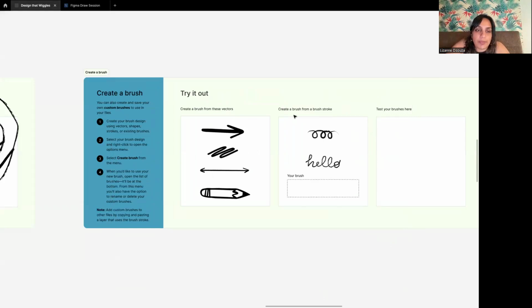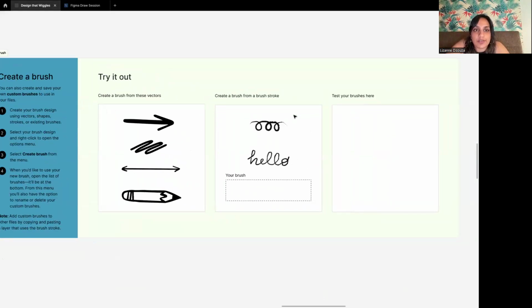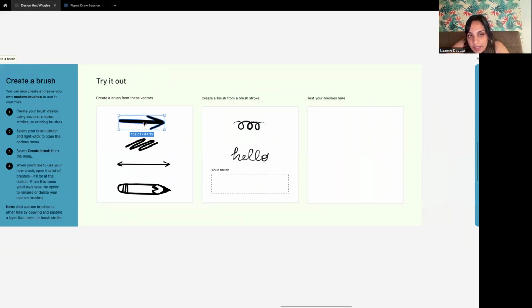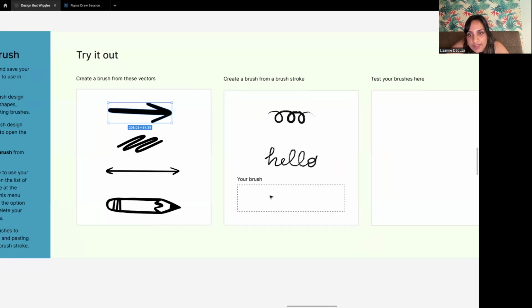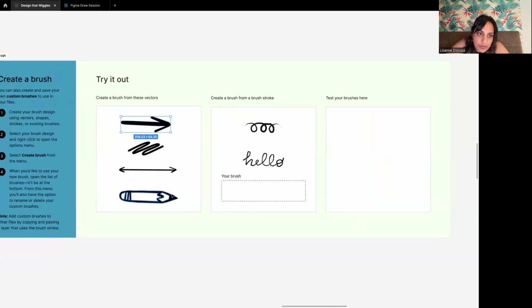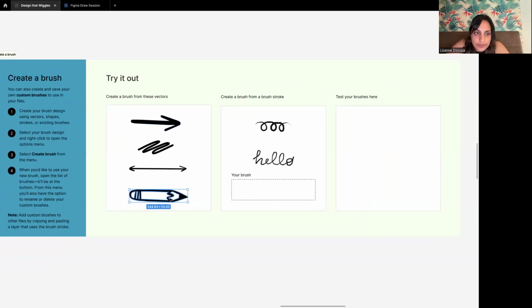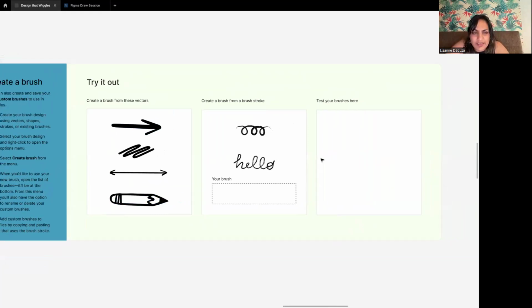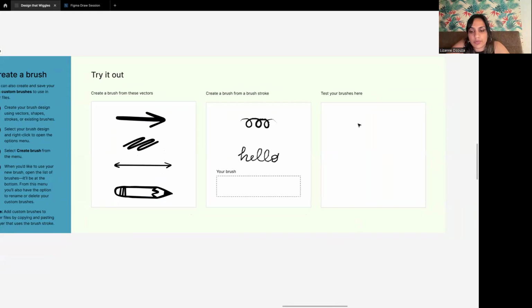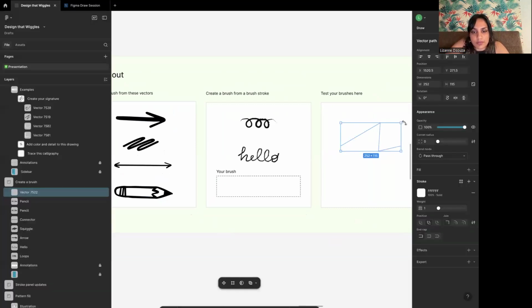Next, we jump on to the different kinds of brushes. These are custom made brushes. You can make your own also, and they tell you how. But I'm going to use one of these for now. Let me just see. I think it's if I use a stroke.